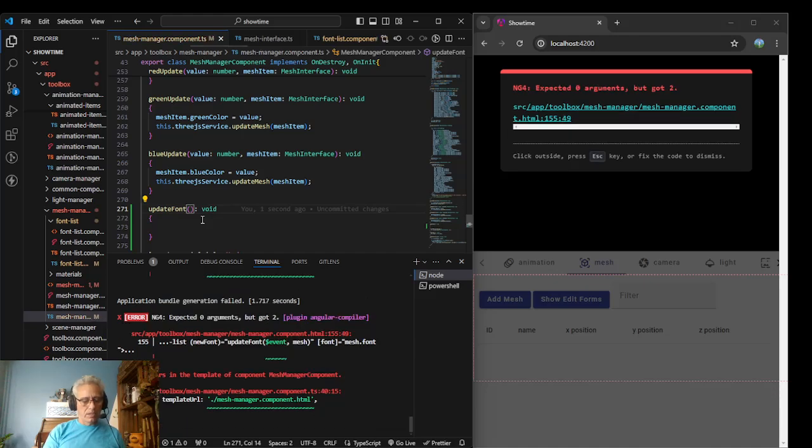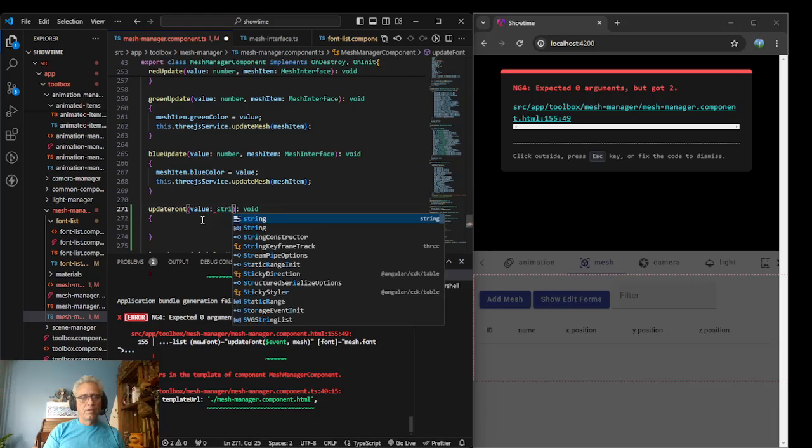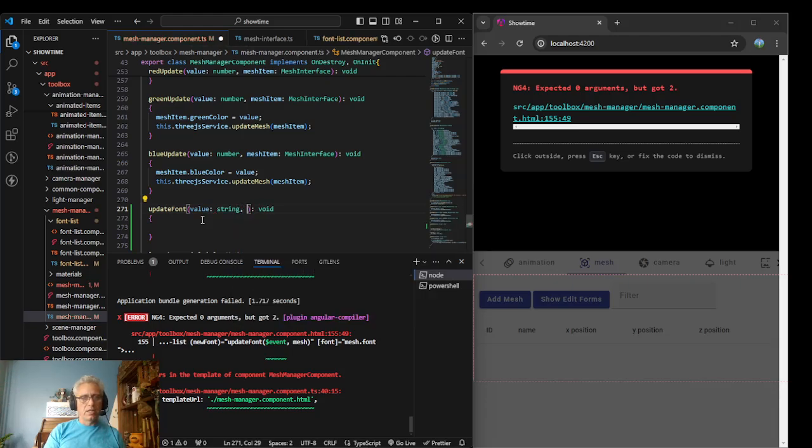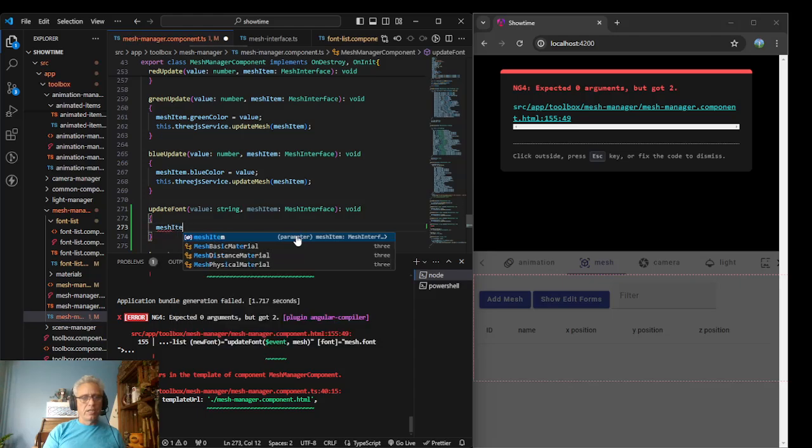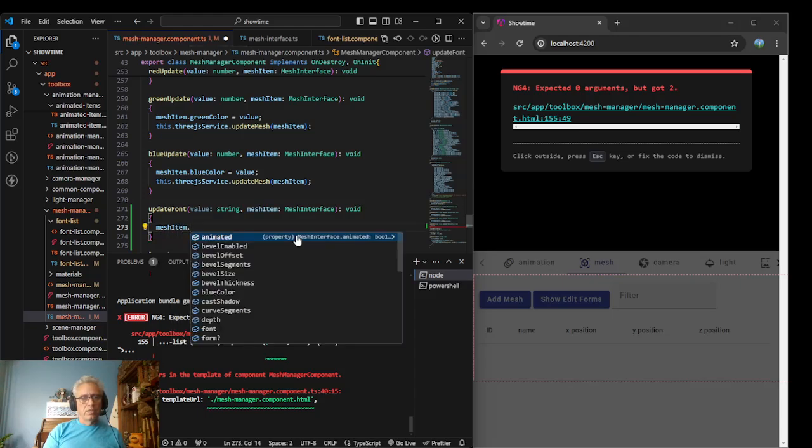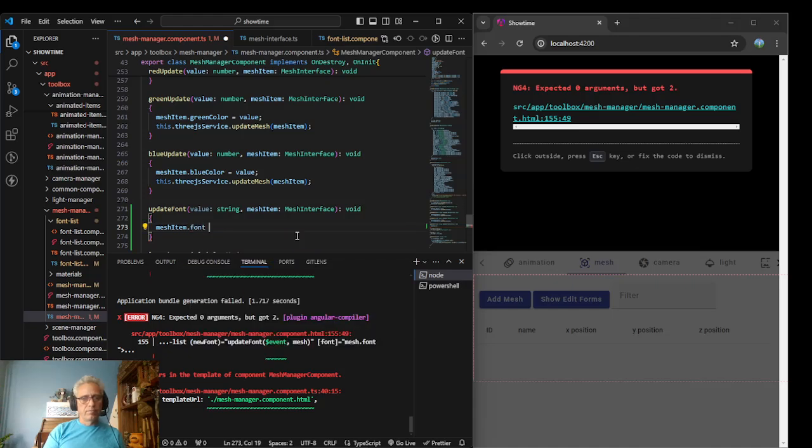And it's going to take the value, which is a string, which I believe is what the event is, and a mesh item, which is a mesh interface. And then I guess it's going to basically do what we're doing up there. Mesh item dot font is equal to the value. And then I don't think this, okay, why is that not working?